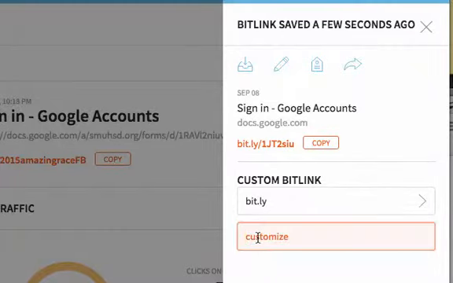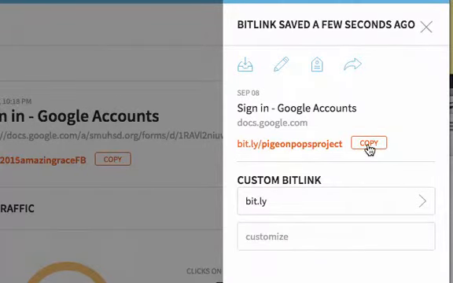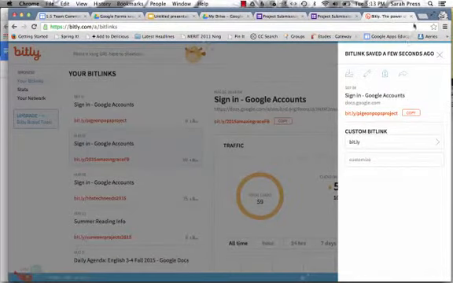I can also customize it, and I have to create a bit.ly that nobody else has used before. So maybe it's a project about pigeon populations, so it's going to be called Pigeon Pops Project, which nobody should have used before. And now I can copy that, and if my students type in bit.ly/pigeonpopsproject, they will get to this form where they can submit their project.